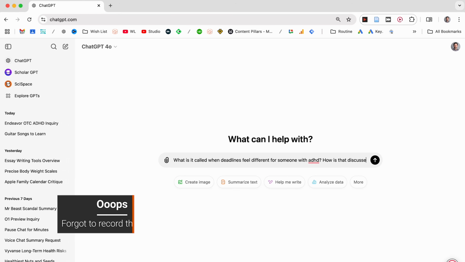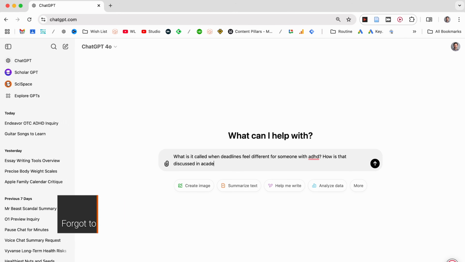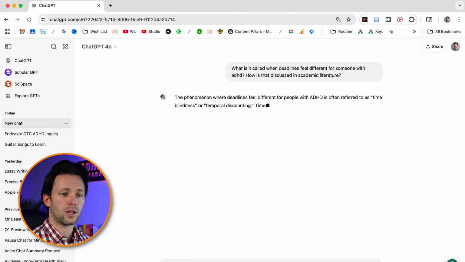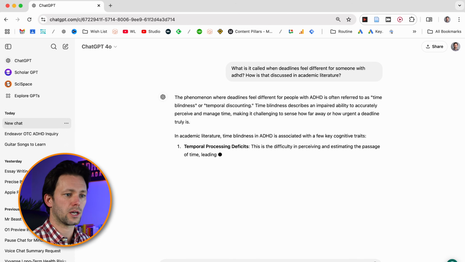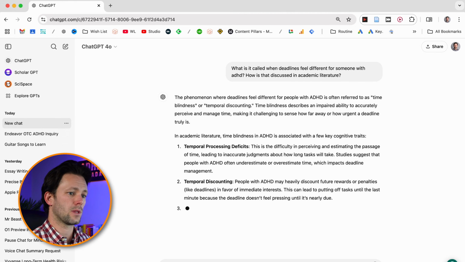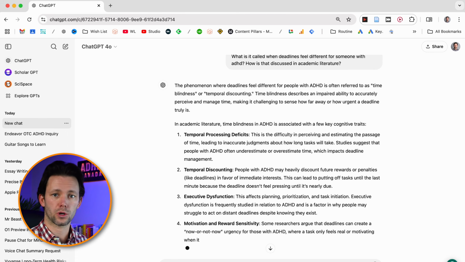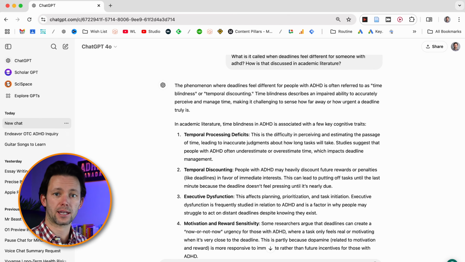I can do something similar on ChatGPT by searching, what is it called when deadlines feel different for someone with ADHD? And I'll get loads of keywords like temporal processing or temporal discounting, which may put me hot on the chase for the most relevant academic works when I turn to searching for academic sources available through my school's website.